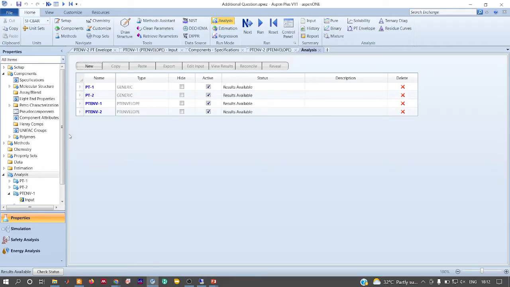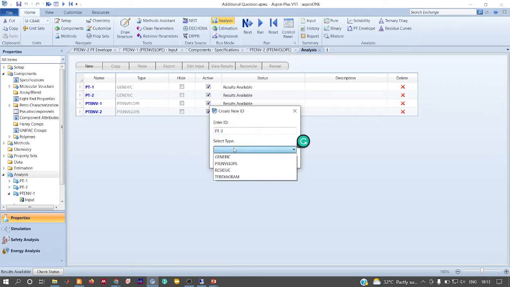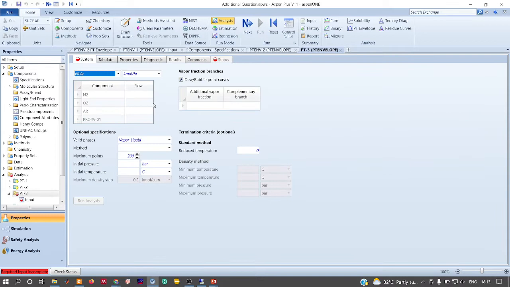Okay, no issues. So when we go to analysis, let us create a new PT envelope. Let us see what all it's asking for. It is asking us for flow rate. Let us do a dummy run. Let's say we'll take nitrogen. It asks what the valid phases are, right? It is asking for vapor liquid. So let us assume it's a pure component, so we'll say vapor liquid.